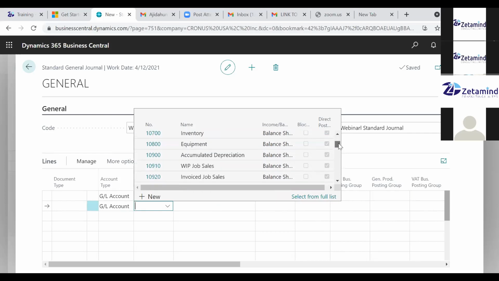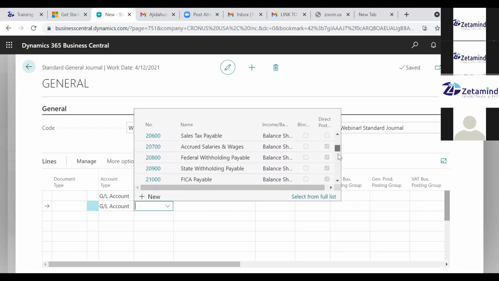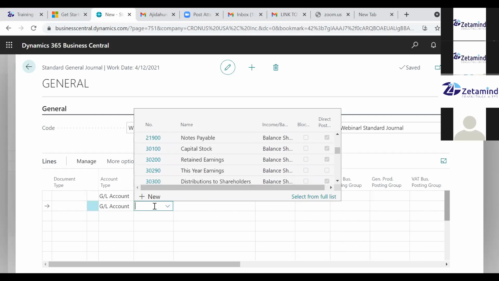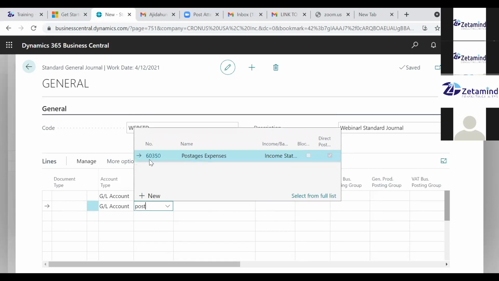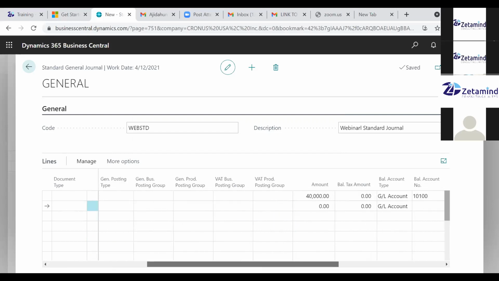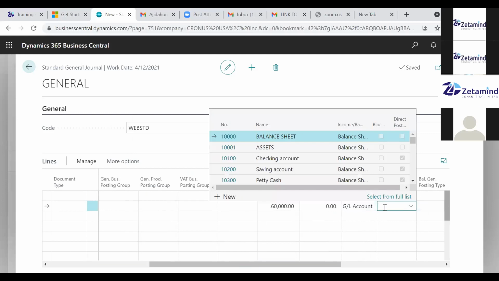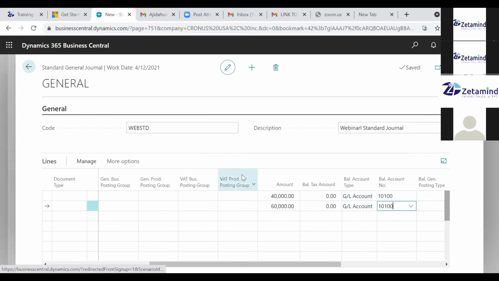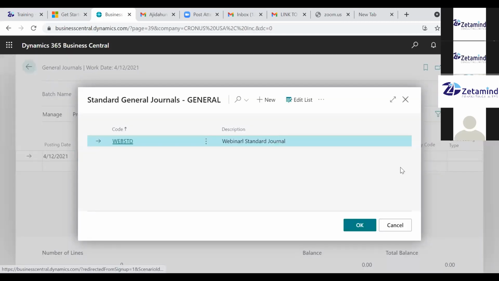accounts. Now I want to go to expenses. I'm picking. Let me pick postages. So I will pick postages. I come to the amount. I put 60,000. So maybe I still have the same account. Checking account. I think this is okay. So let's leave it at 2. So this is my standard. I've set up my standard general journal. So like I said, you set it up once.